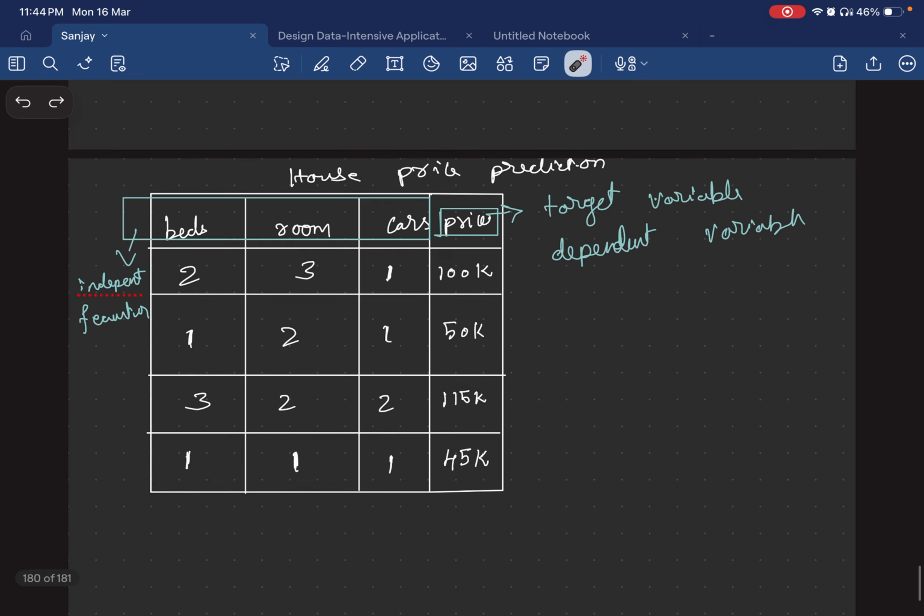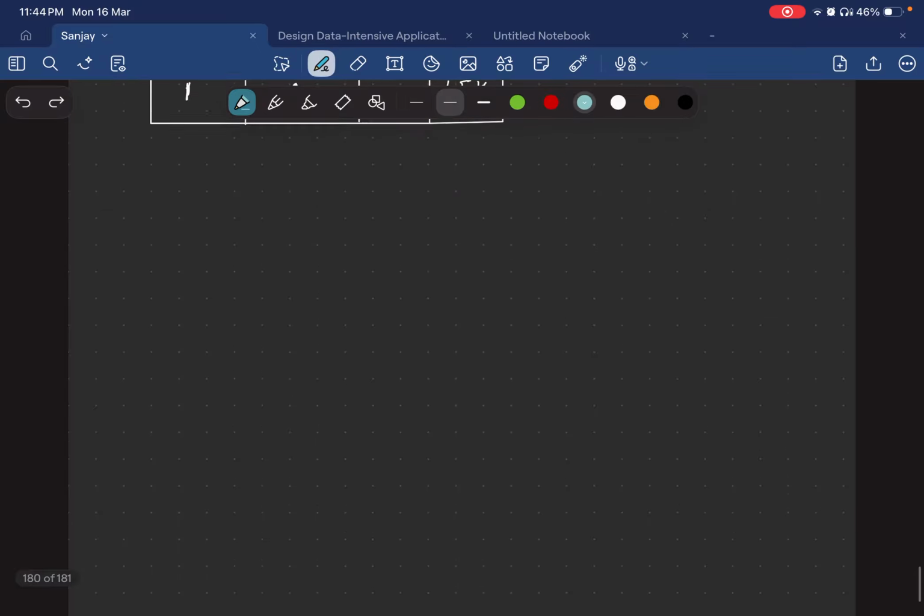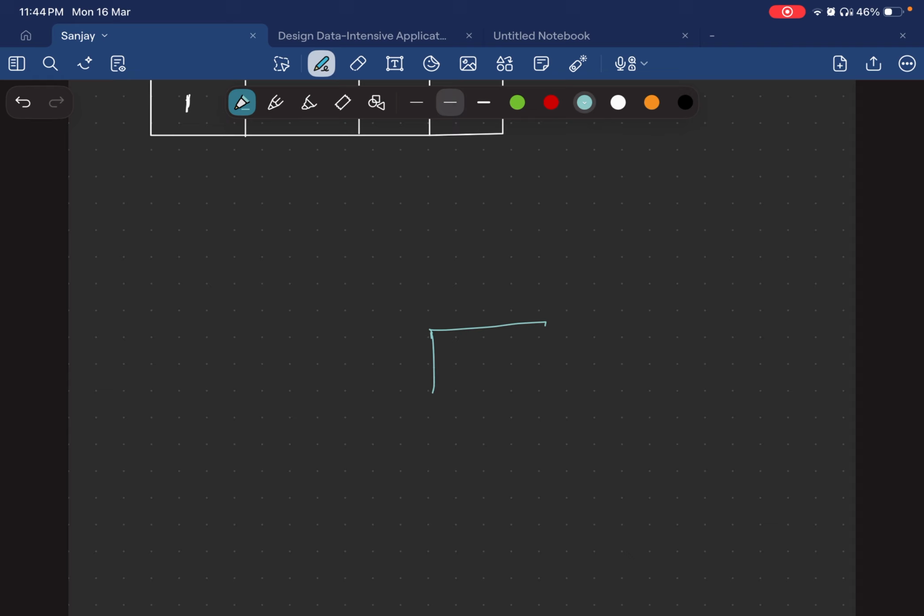And usually the model is considered a black box in machine learning. So let's just draw some box. We give an input to the model. The model will understand the relationship between the inputs and outputs and give some output.